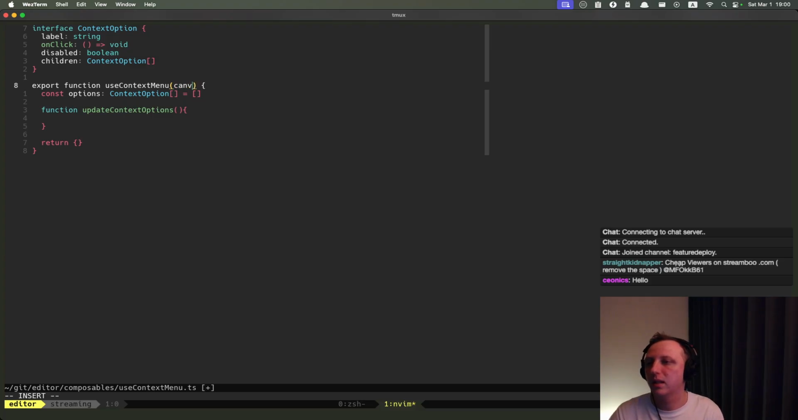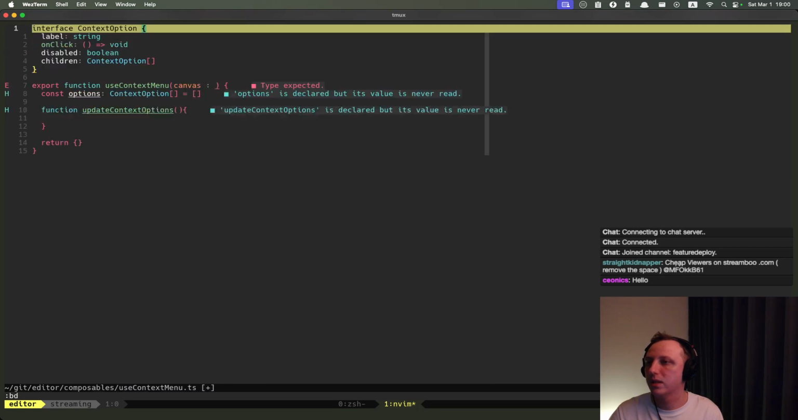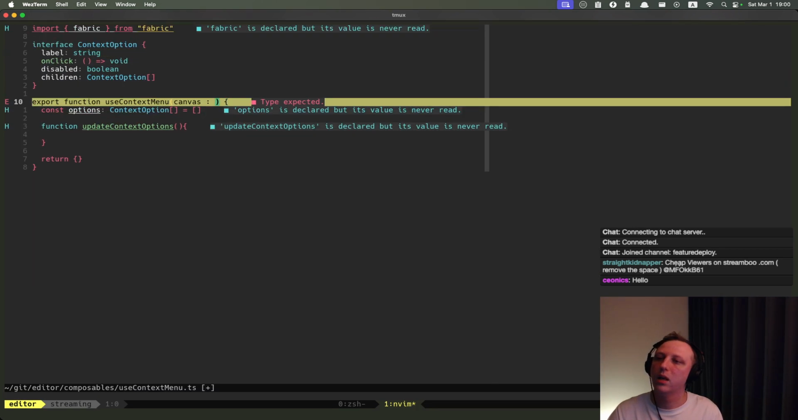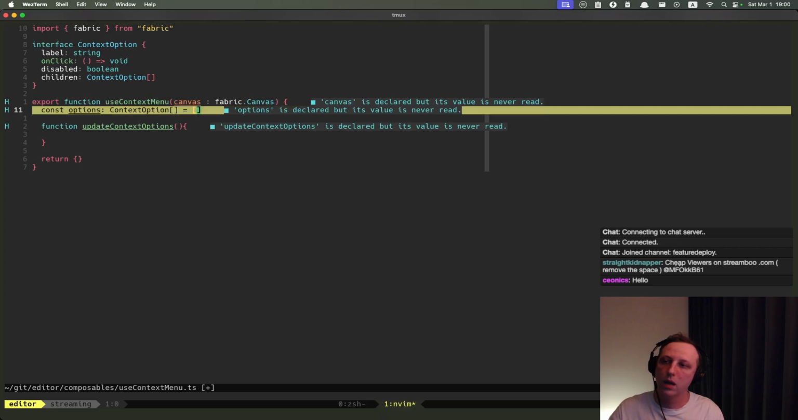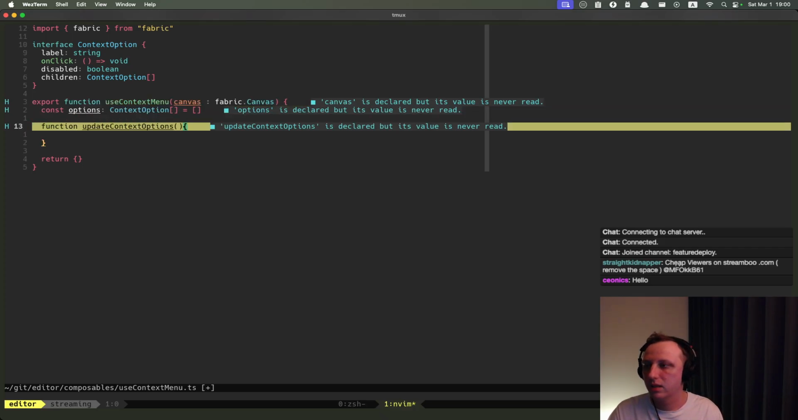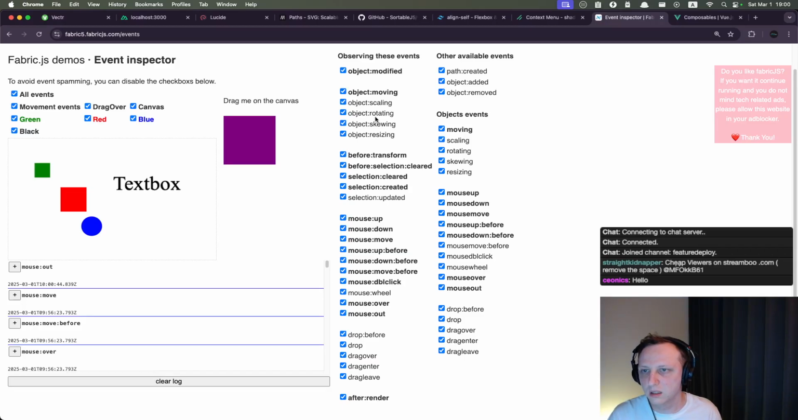So this thing here, I need to import Fabric, I guess. Yeah, so let's pick it from here. And I want to have a Fabric canvas. I'm going to use this as a reference for whenever... Oh, I see. For whenever the active selection is changed, can we even track that? Before selection clear. Oh yeah, of course. Wait a second. We have selection updated. Okay.